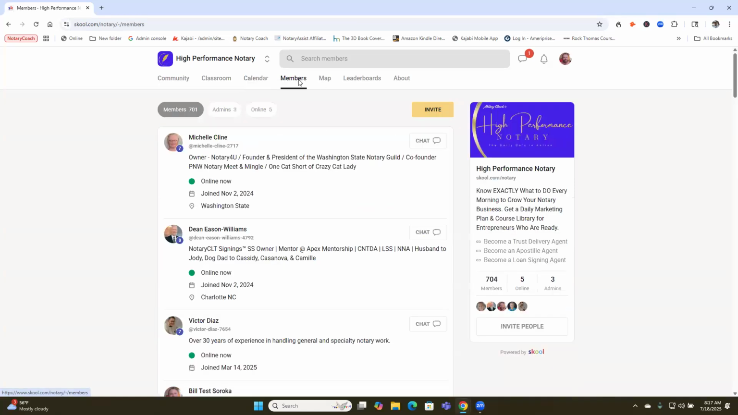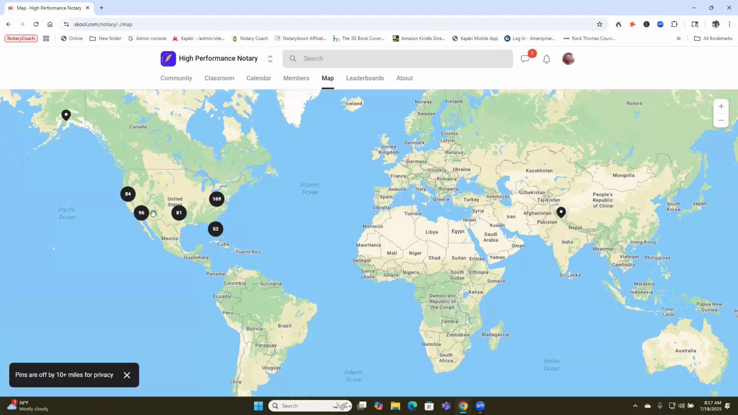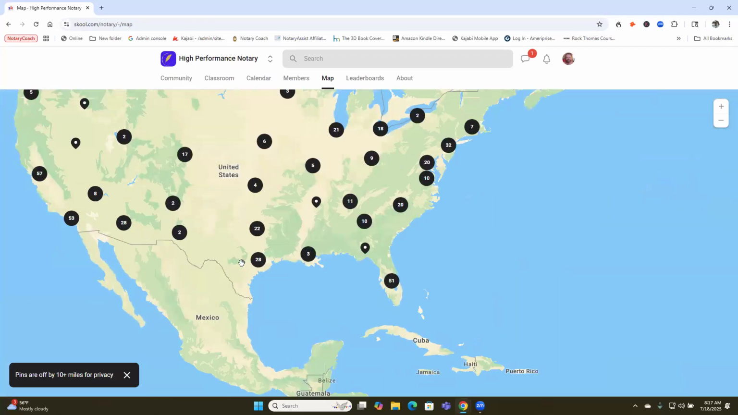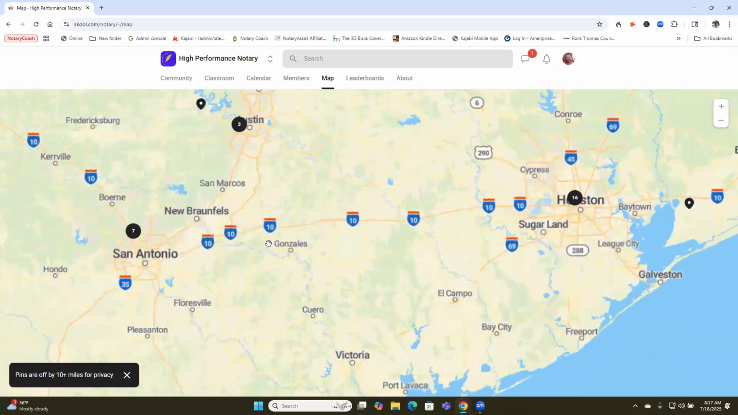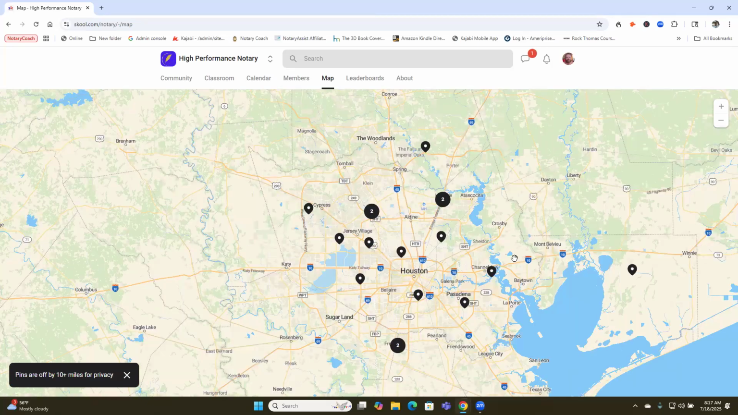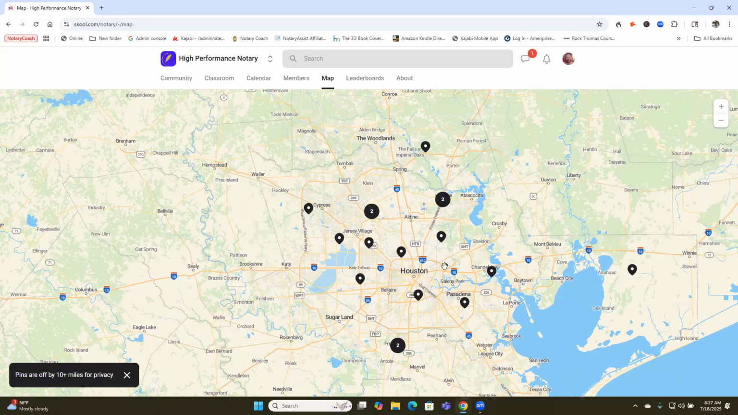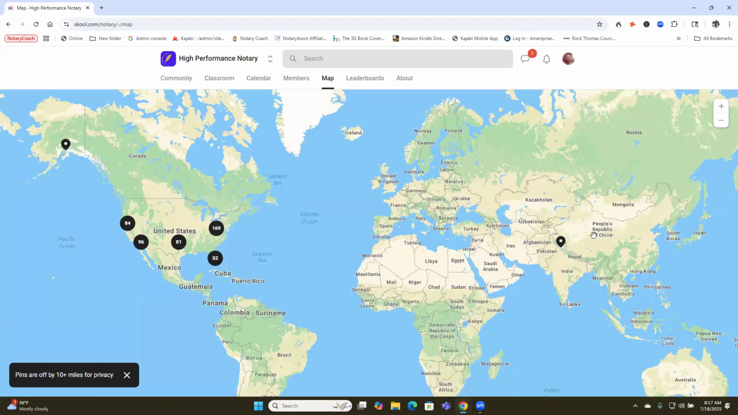I've talked about the members a little bit, so you can find members and communicate with them. Another way to do that is to use the map. You can actually zoom in. If we wanted to check out Texas, you could go down here and literally see everybody who might be in the Houston area that is a member of this program. So you can do that across the country. And usually if you see somebody over here on the other side of the world, it's just because they have not set up their profile.